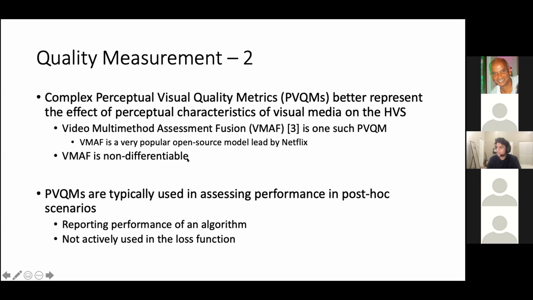However, VMAF is non-differentiable, so you can't use that in deep learning scenarios. And we'll see how we're going to use that later on.